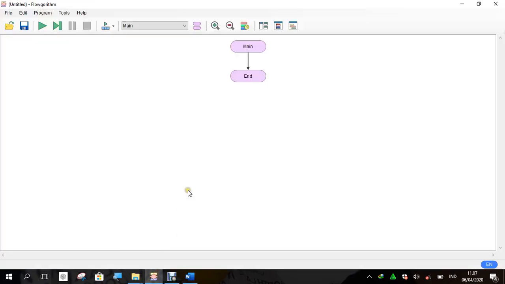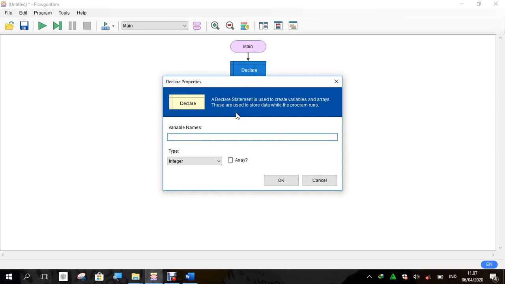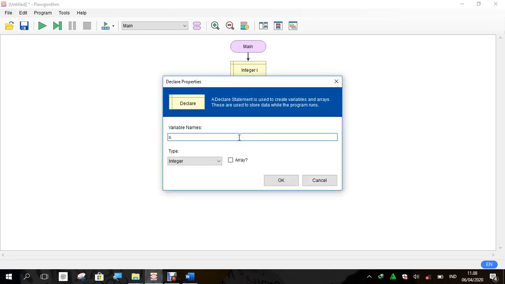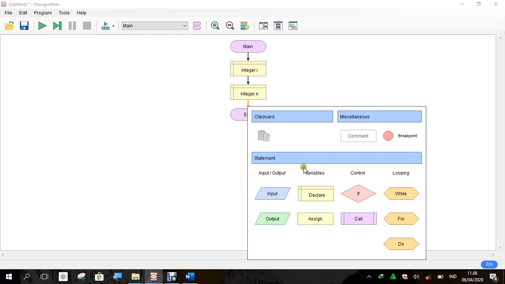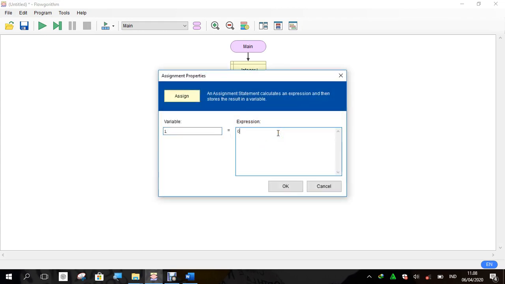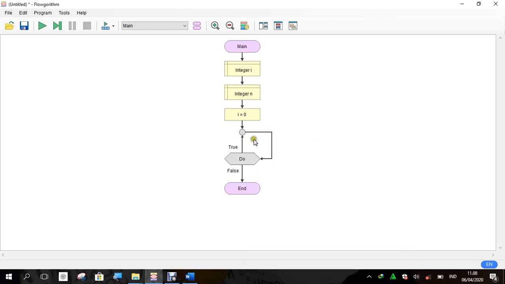Okay, good morning everyone. For the third code this morning, we will make looping using the do statement. Don't forget, same as with for, declare the variables. The first variable is I, the type is integer. The second variable is n, the type is also integer. And we must give the initial value of I, I is equal to 0, and then we just loop using the do statement like this.